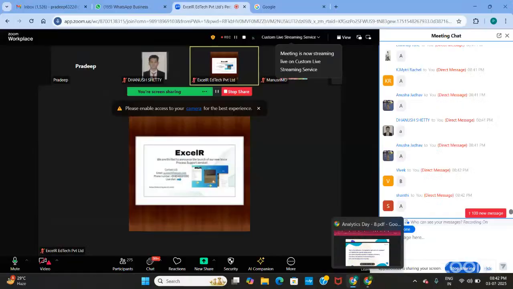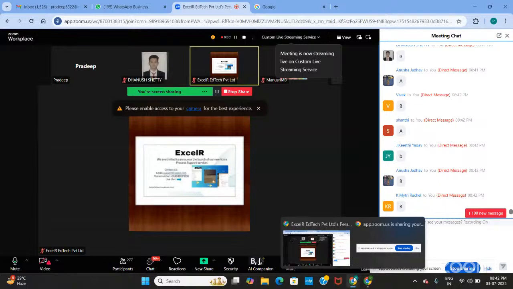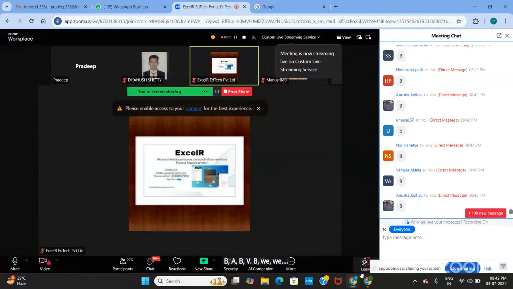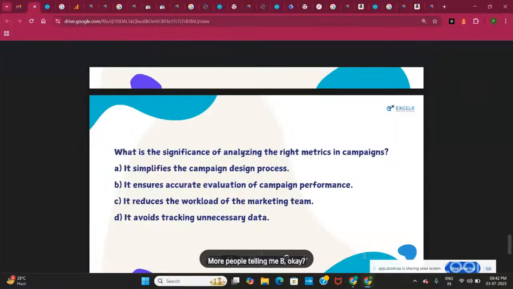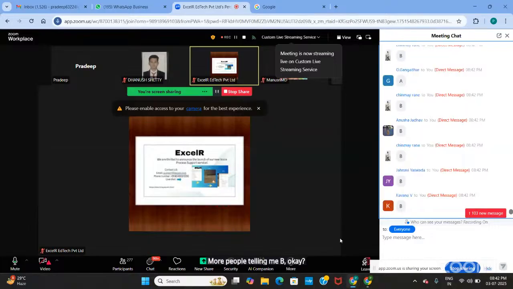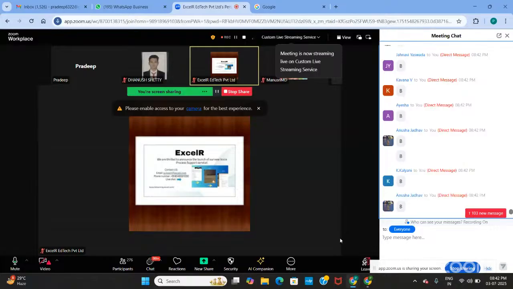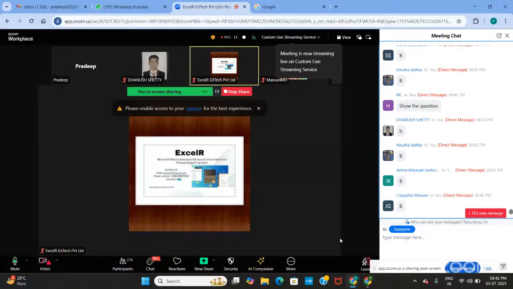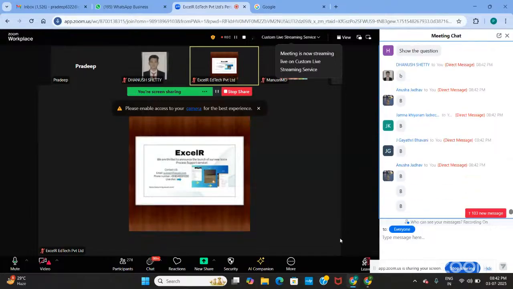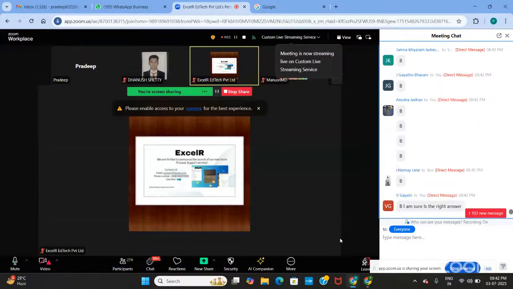Satish is telling A. More people are telling B. Gangadhar is telling A, Aisha is telling B, Snega is telling B, Jamna is telling B, Lisa is telling B. I'm sure B is the right answer. Okay, we'll check it.